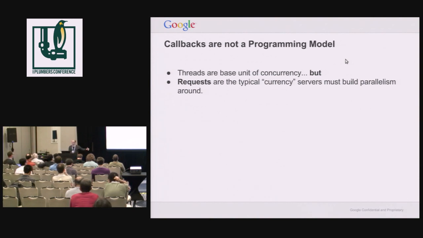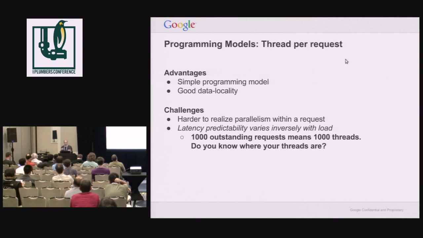Pivoting back to where we were, callbacks are not actually a programming model, right? The challenge is that while threads are the base unit of concurrency for writing your application, if you're writing a server, they're not the currency of concurrency, so to speak. What you actually have are requests, and you have to have some mapping of requests onto threads. So this is where the two programming models come in.